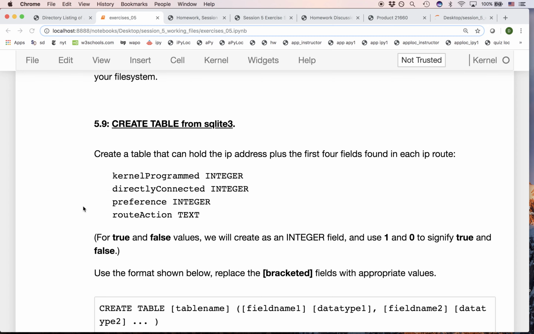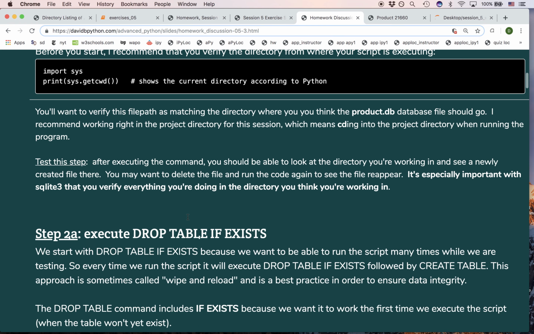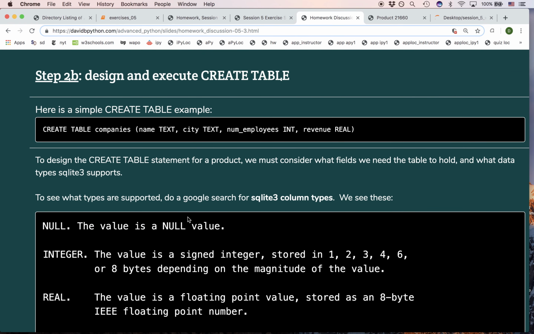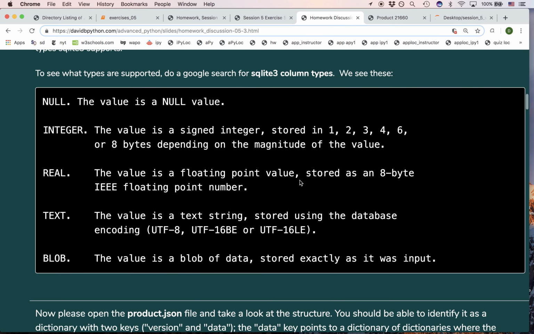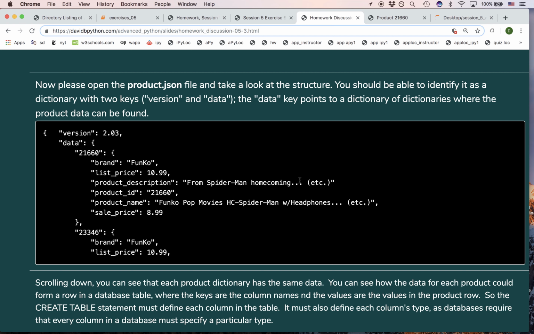Now for the homework and the discussion, when we do a create table, we see the sample and discuss exactly how you can create a create table statement in your script. But you can also practice doing the create table from the SQLite client, which is what I recommend.